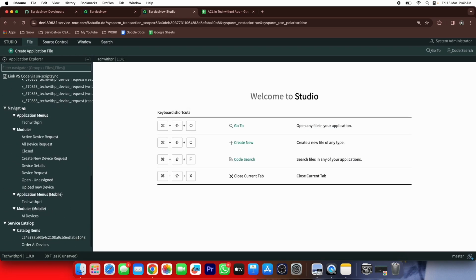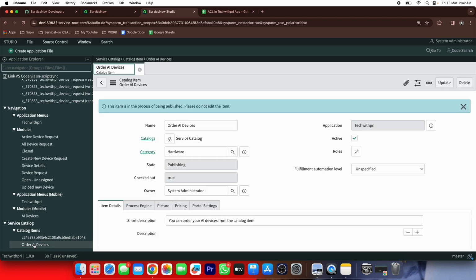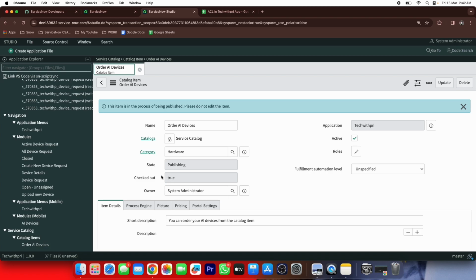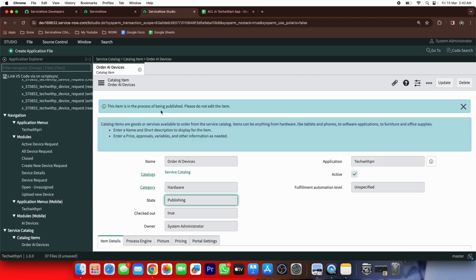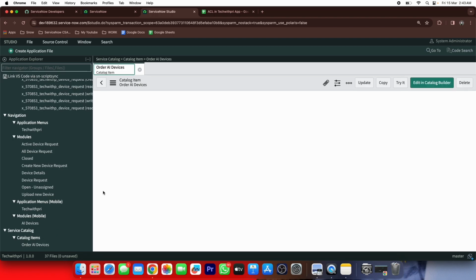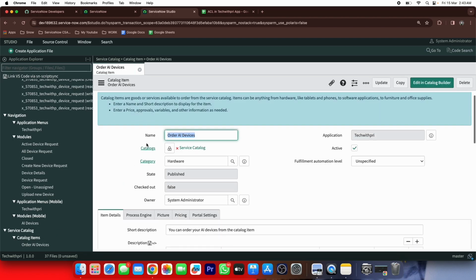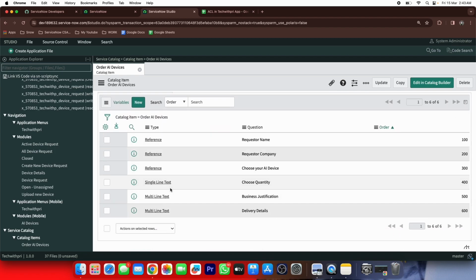Okay, and here you can see the catalog item is there. I think it's still refreshing. It's still publishing, I believe. You can see it's still publishing. The item is in the process of being published. Please do not edit the item. Okay, so again I refreshed it after maybe a few seconds, and then it is done. Now it's not showing any mode, sys ID kind of stuff. So you can see it's now in published state, okay, and we can see all the variables are there.